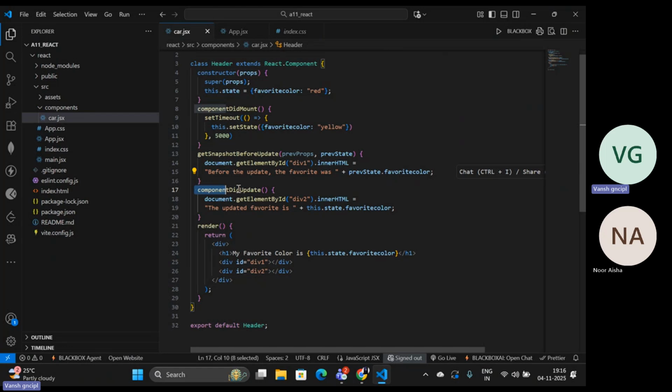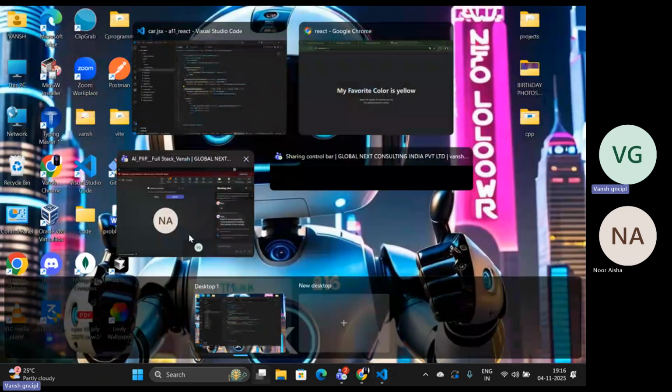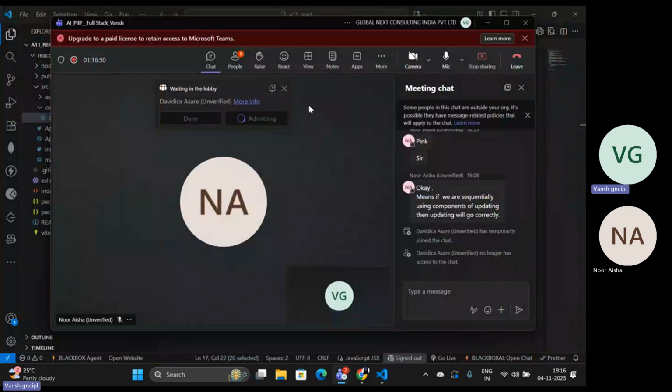And after the update, componentDidUpdate is a function which lets you know what you have updated in the DOM, like whatever element you have updated and what property you have set on the updated element, it returns that value. Okay, so that's why you are getting yellow for it. Clear, Noor?